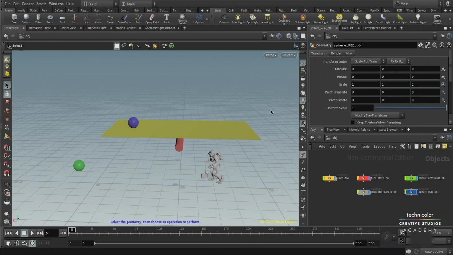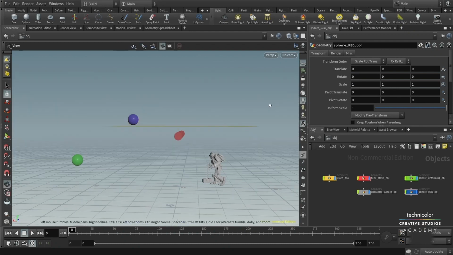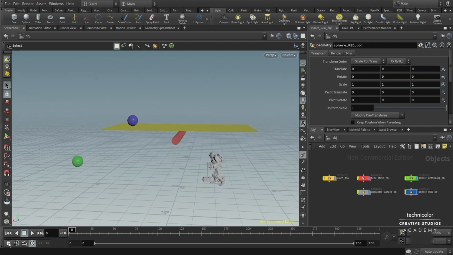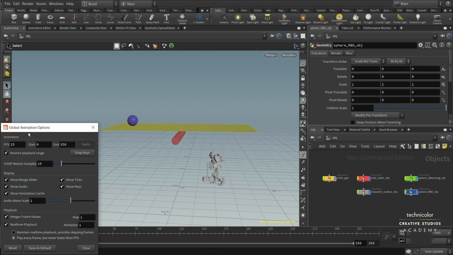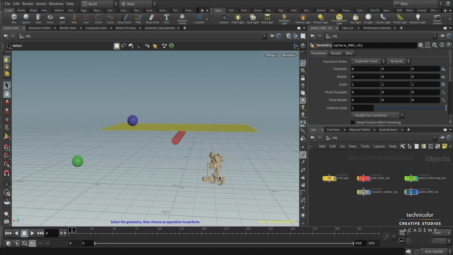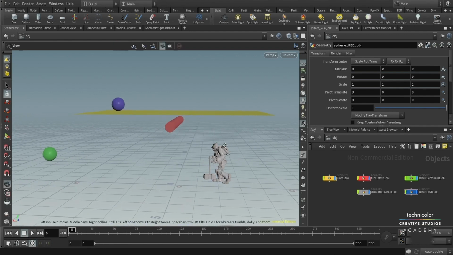Alright, so we're in Houdini and you can see that I already have a simple scene set up. I also changed the global animation setting so that I have real-time playback and play every frame so that everything works correctly. And let me go through the geometries that I created here.